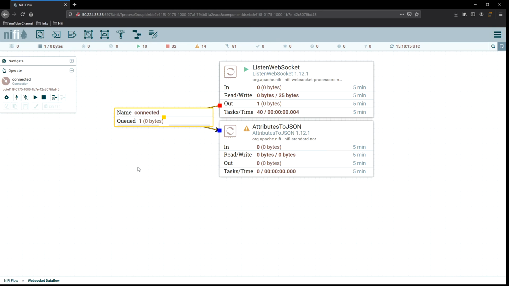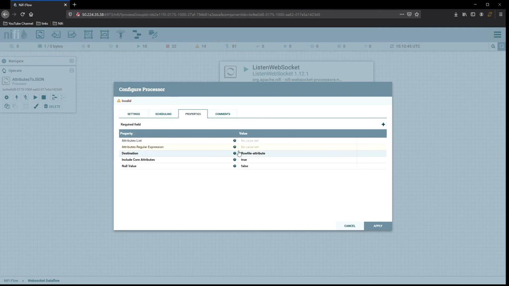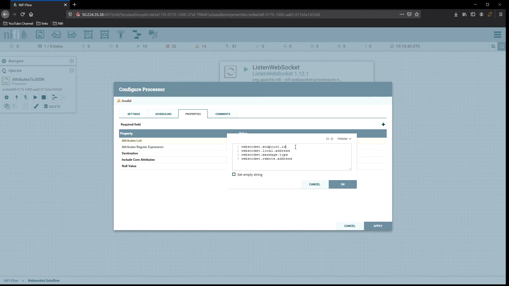Now, the next thing we need to do is, we know we have our attributes that we want. We want to take some of those attributes, write them into the content of a flow file, because we want to save this to a MySQL database table. So I'm going to go ahead and set this up for content. And then let me grab a list of those attributes that I want to save. It's a comma separated list we need to put in here.